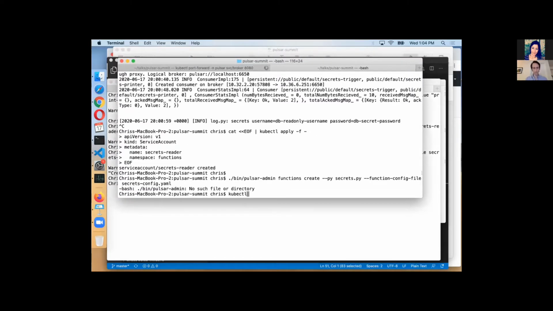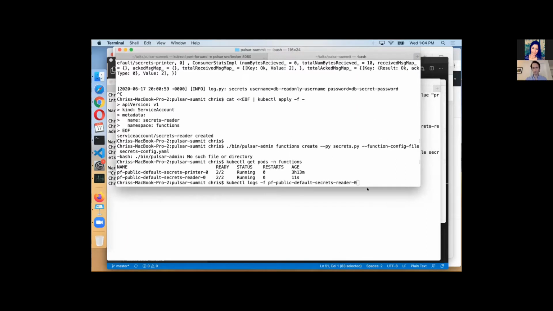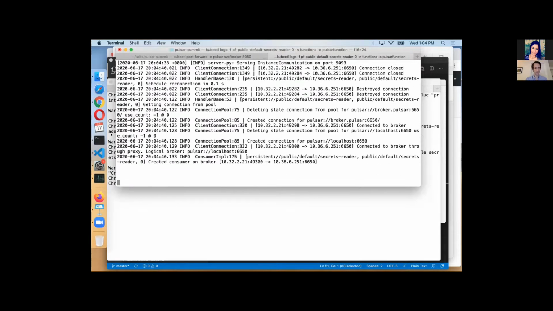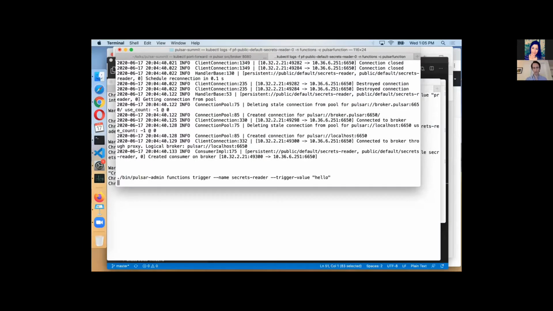So hopefully it deployed. Okay, we can see the new one we just deployed right here. So now I'm going to trigger that new function to print out the secret that we just created.